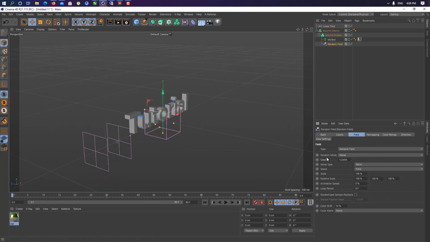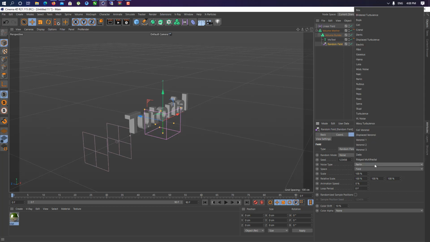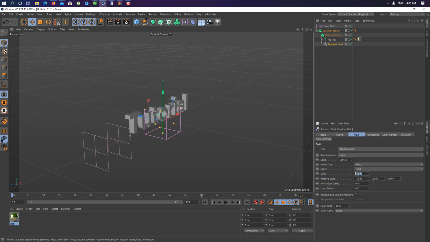But first we need to change the size of our noise here. So go in the random field, click on the random field layer and go in the field tab and change noise type from Perlin to Voronoi, or any noise type you want. So I go with Voronoi, it looks really amazing. So change the scale from 100 to 40,000 because we need it really big.